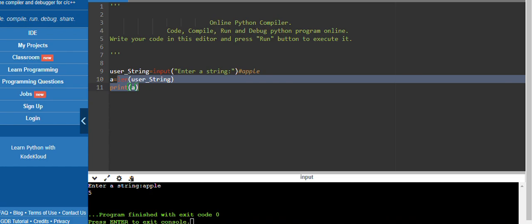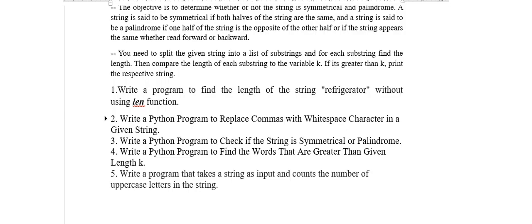Okay, next we'll move to the next question. Look here, the second question. Write a Python program to replace the commas with white space characters in a given string. So suppose the given string has commas, we have to remove those commas and give a space. That is the question.